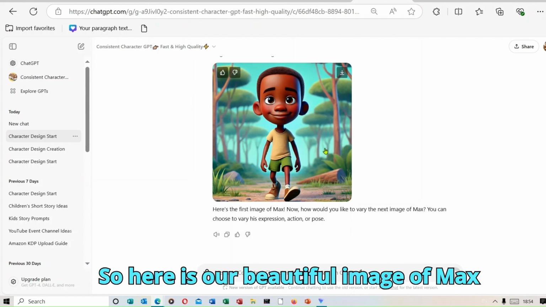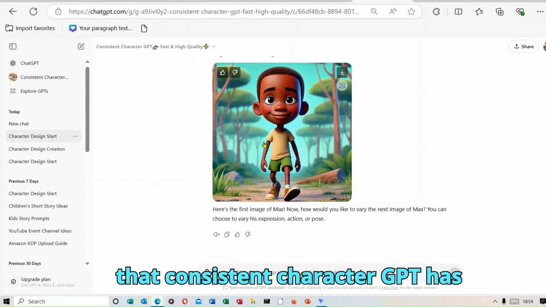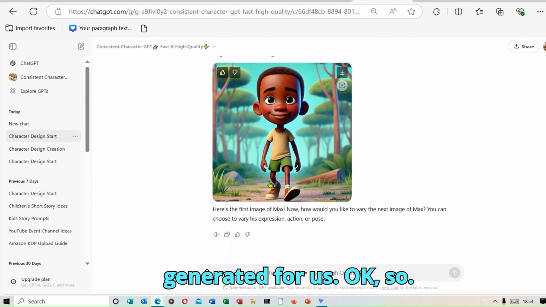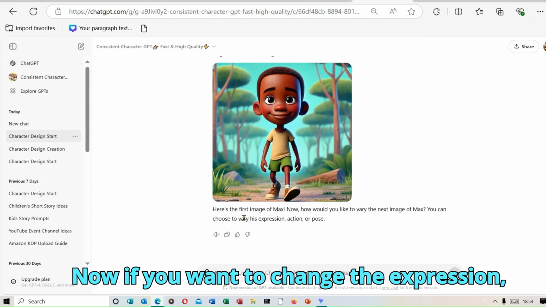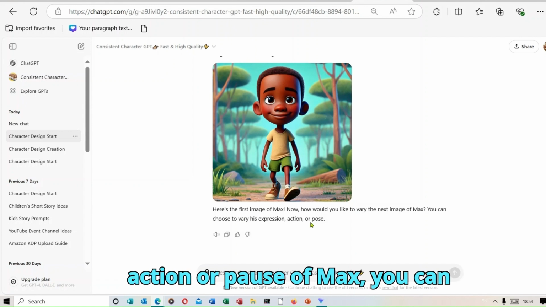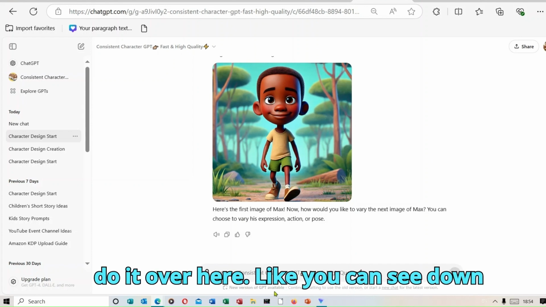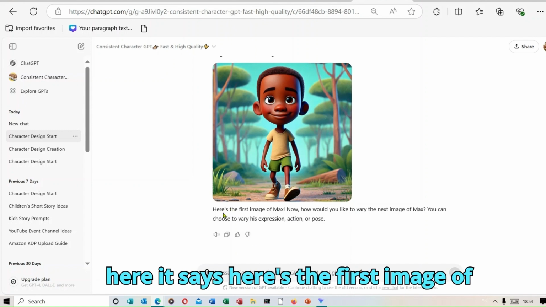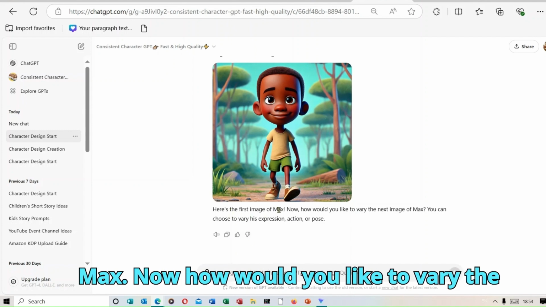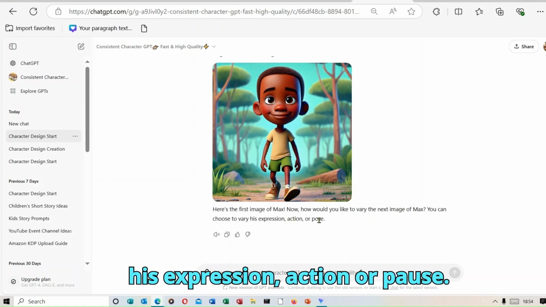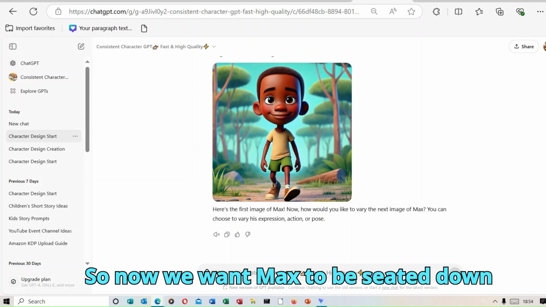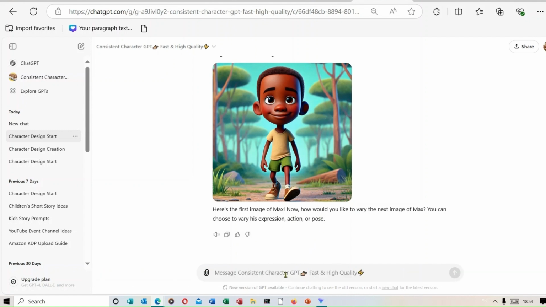So here is our beautiful image of Max that consistent character GPT has generated for us. Now if you want to change the expression, action, or pose of Max, you can do it over here. Like you can see down here, it says here is the first image of Max. Now how would you like to vary the next image of Max? You can choose to vary his expression, action, or pose. So now we want Max to be seated down.